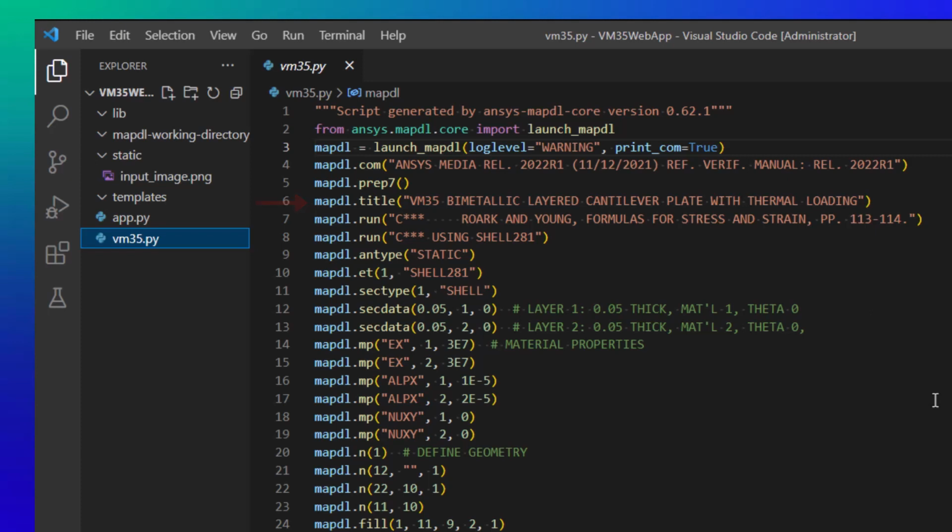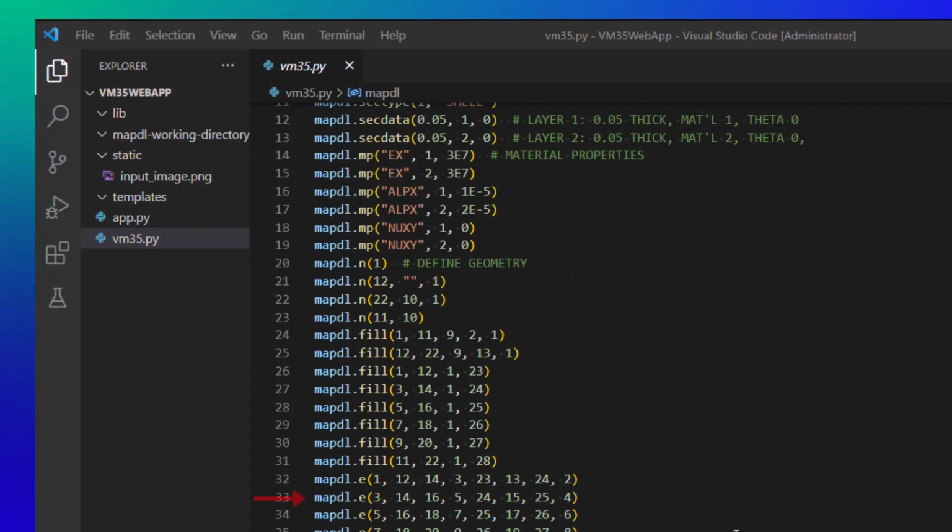The sec type and sec data commands define the section data for the specific element type. The model uses a multi-layered 8-node shell element, and the section commands define each layer's thickness and material model reference ID number. The style used to create the finite element model is a direct generation of the nodes and elements instead of creating geometry then meshing the geometry. The N command defines a node with the node number and then the XYZ positions. The fill command creates a line of nodes between two nodes. Then the E command directly defines an element based on the nodes in the specific order.